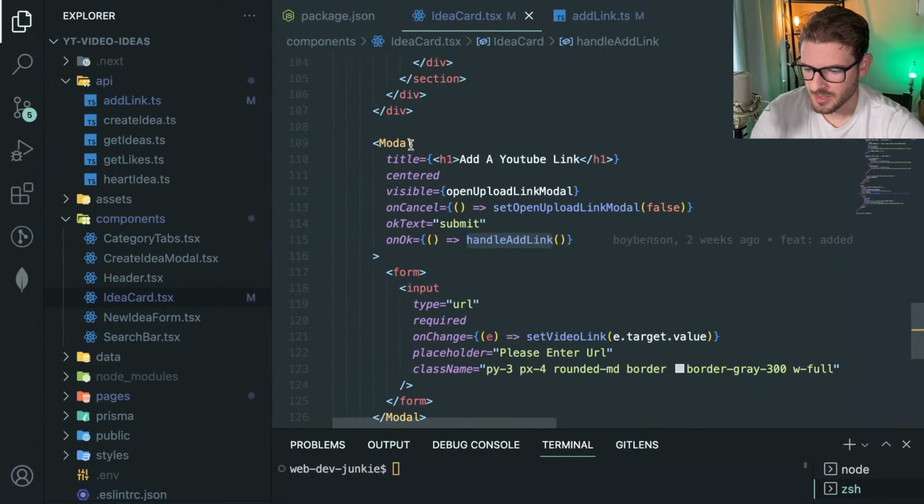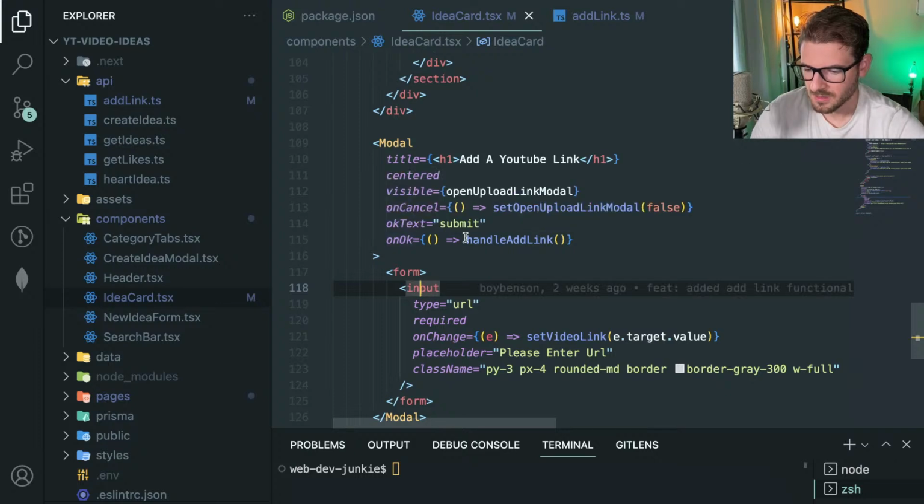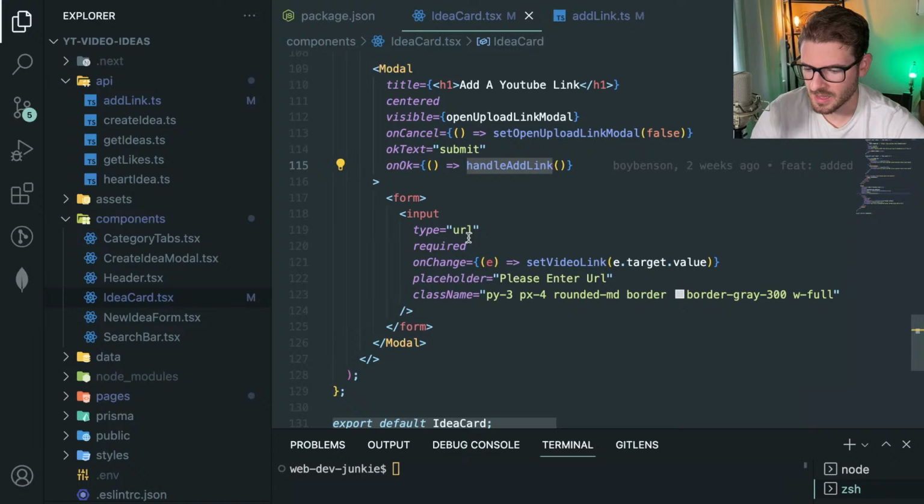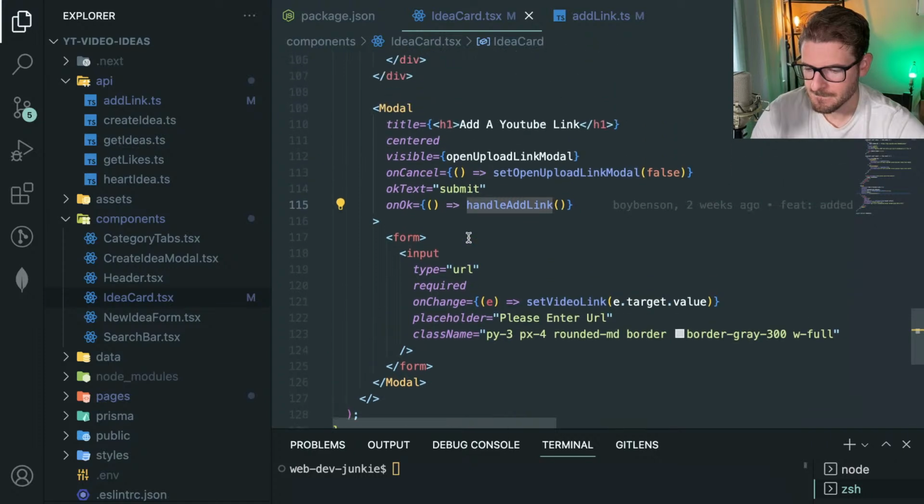So let's go back to the modal. It calls an on OK. Supposed to call handle add link. Open add loading.